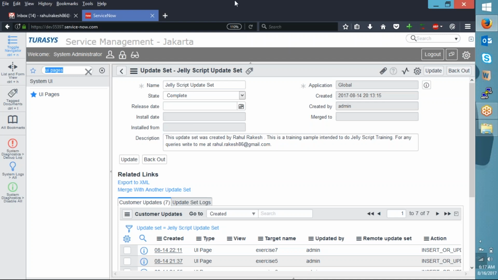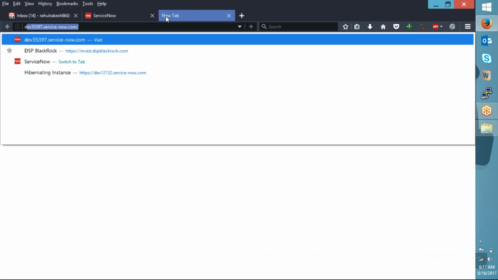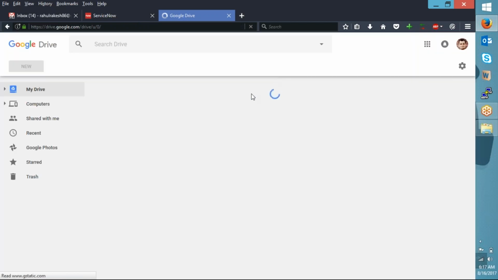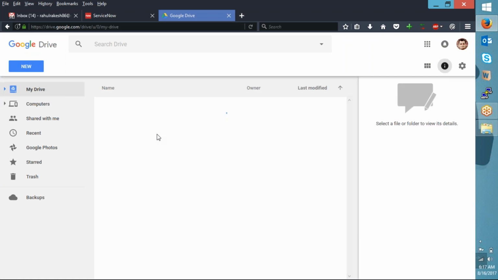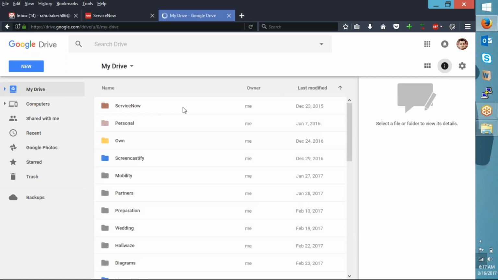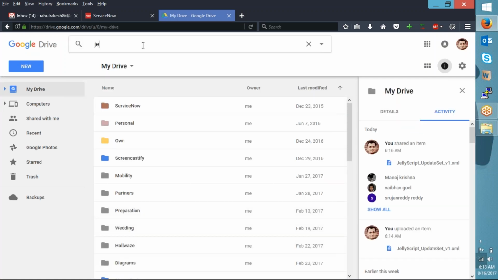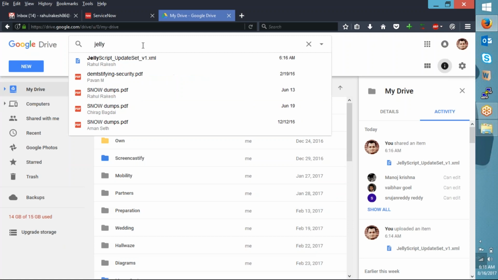Which table should I import it to? Sorry? Which table should I import it to? Which table? This is update set. Okay. I should have renamed it. Hang on. I think I had done that. Yeah.